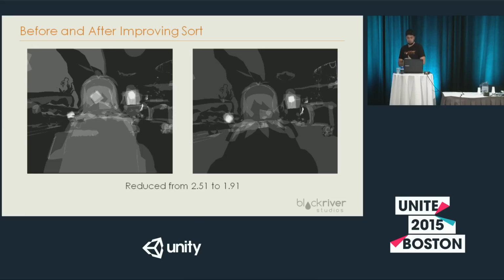So this was before and after on the overdraw. You can see the character now gets rendered first, and then it renders the ground. But because the z-test happens there, there's no overdraw. And we reduced from 2.51 to 1.91 overdraw average.